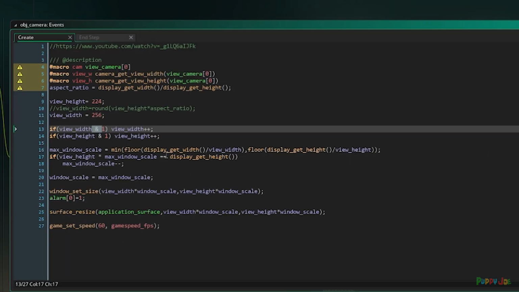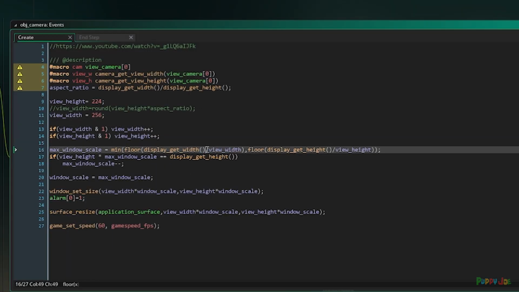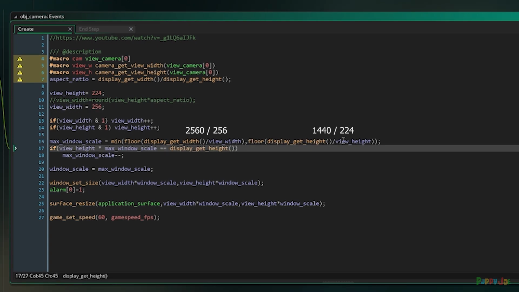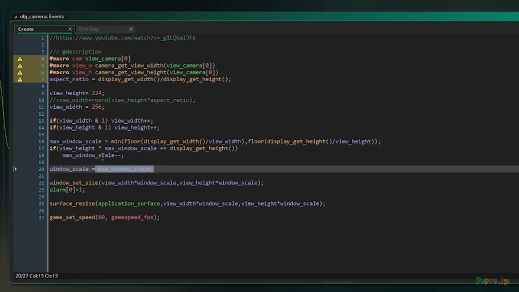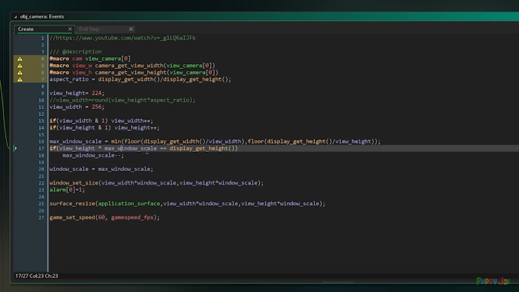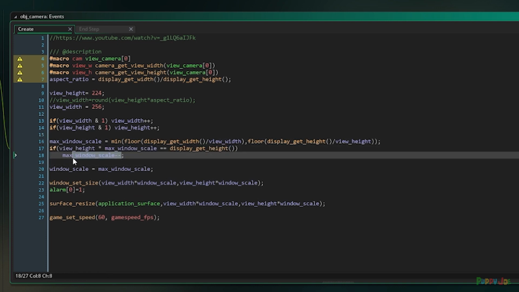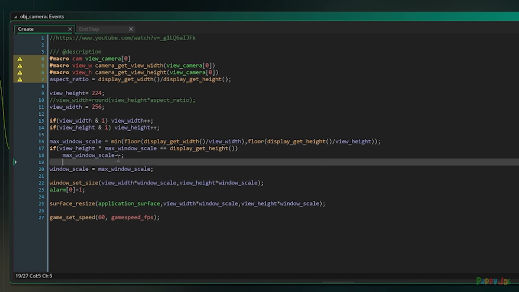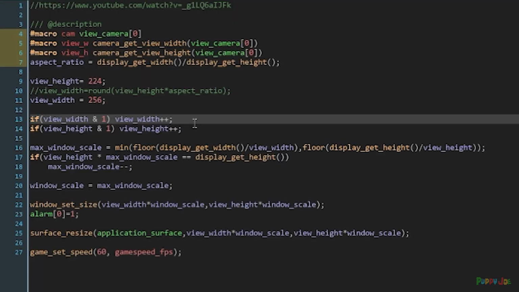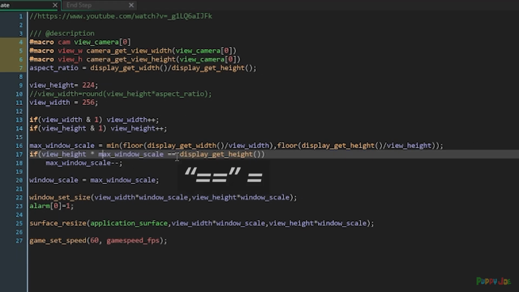It's getting the window scale by getting my display width and dividing it by the view width, which is this. And then the same thing for the display height. So then you're resetting the window scale here to be this. But if this times this equals this, then you're doing this to the window scale. So it's being affected here too, which looks like a subtraction, like a take away. I know what plus equals and minus equals mean. So plus plus and minus minus probably just means adding 1 or taking away 1. I need to look that up.